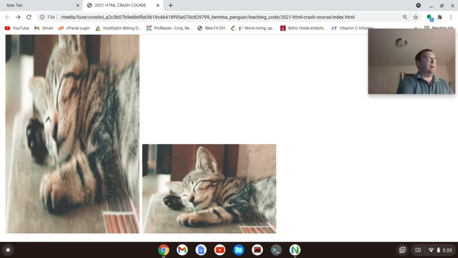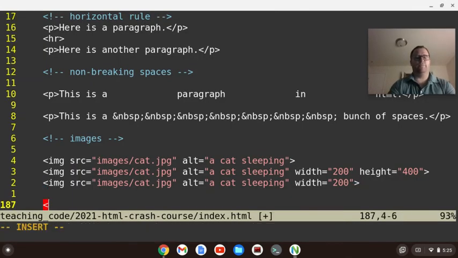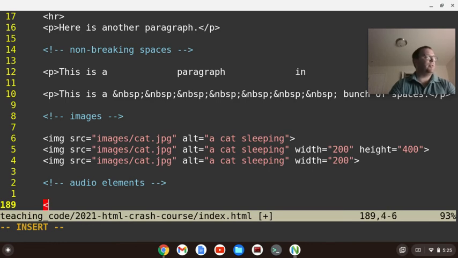Okay, I also want to talk about audio elements. So we can also have audio elements in HTML5. We can do that with an audio tag and have a source. And in this case, we want to have controls. That'll give the controls. And then we can have a source equal to the path, like the photo.